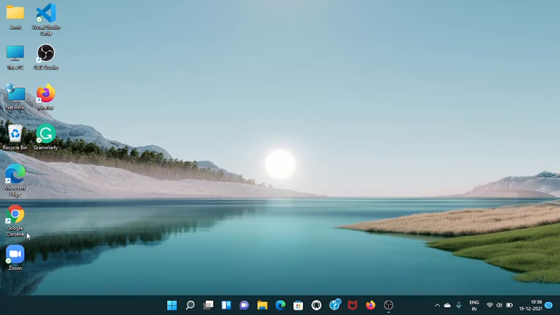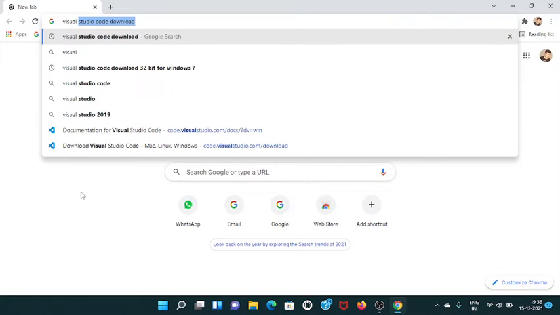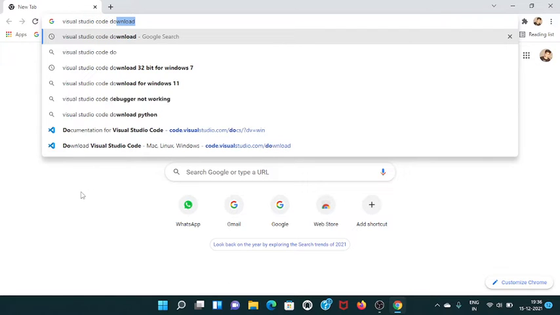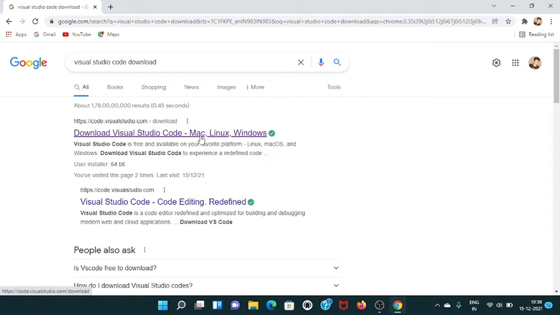Now for downloading, you need to go to your browser, the browser which you like the most. Type Visual Studio Code download. Then click on the first website, that is the original website of Visual Studio Code by Microsoft. So click on that.